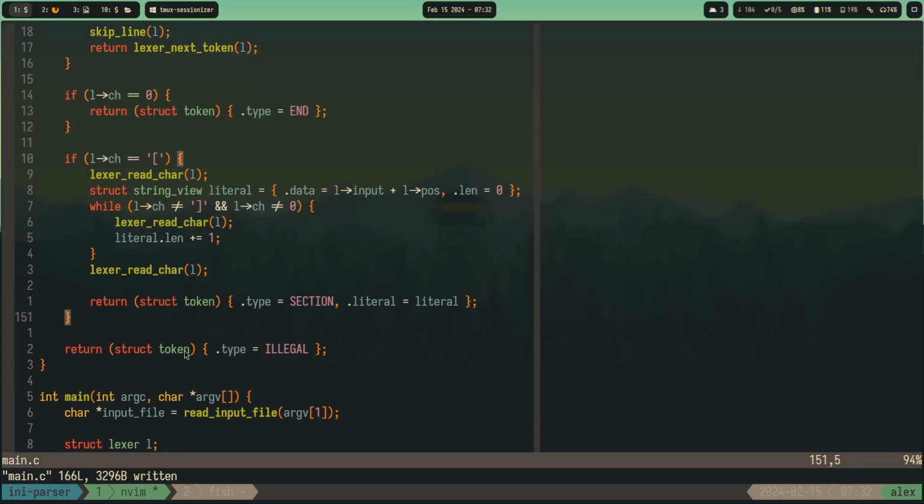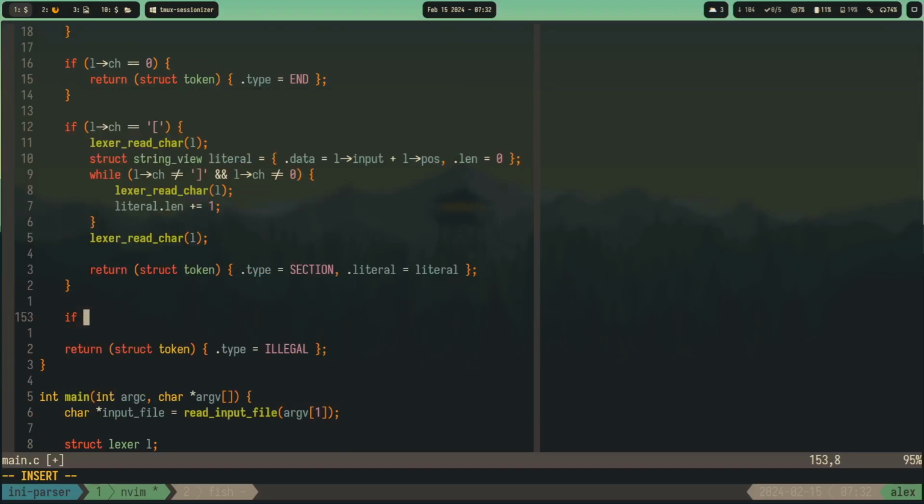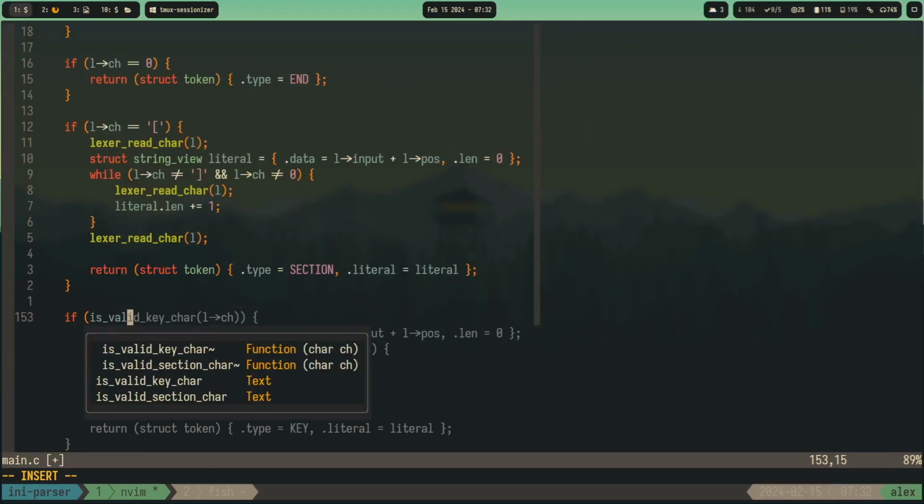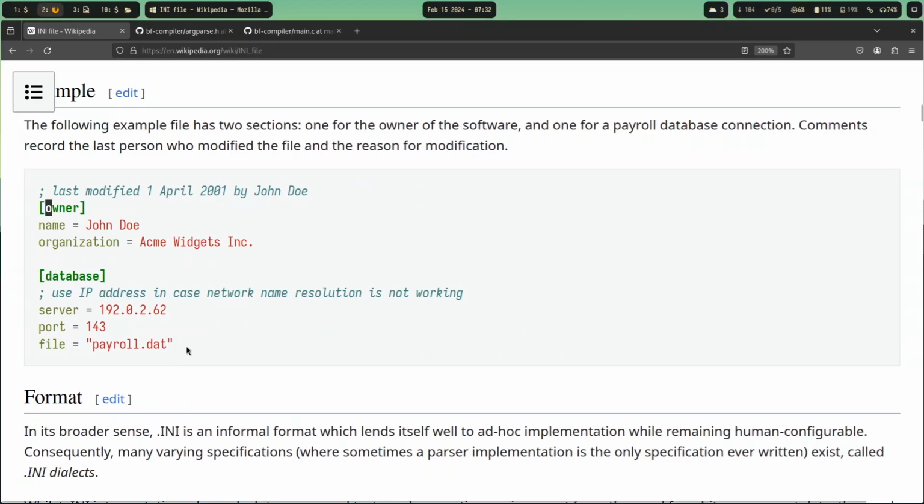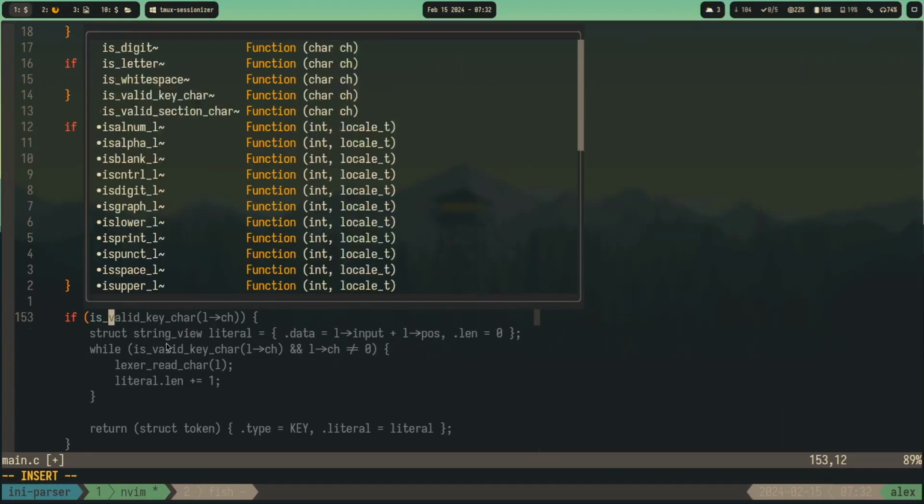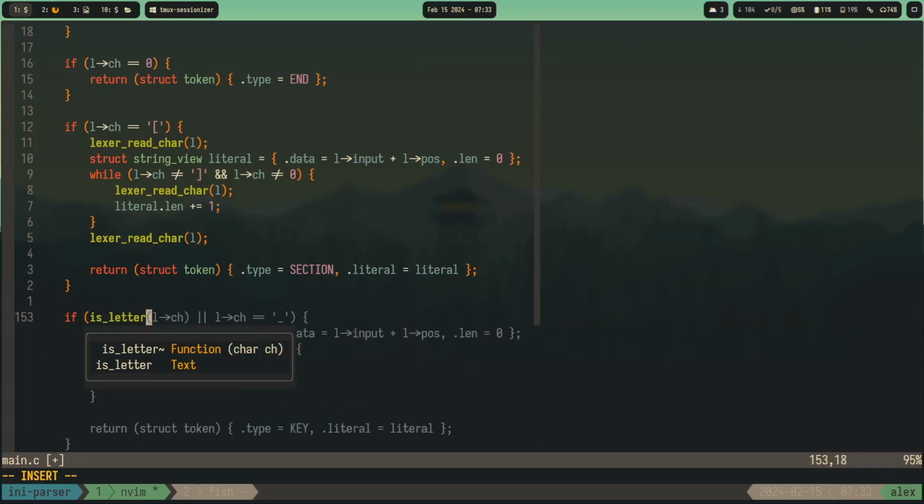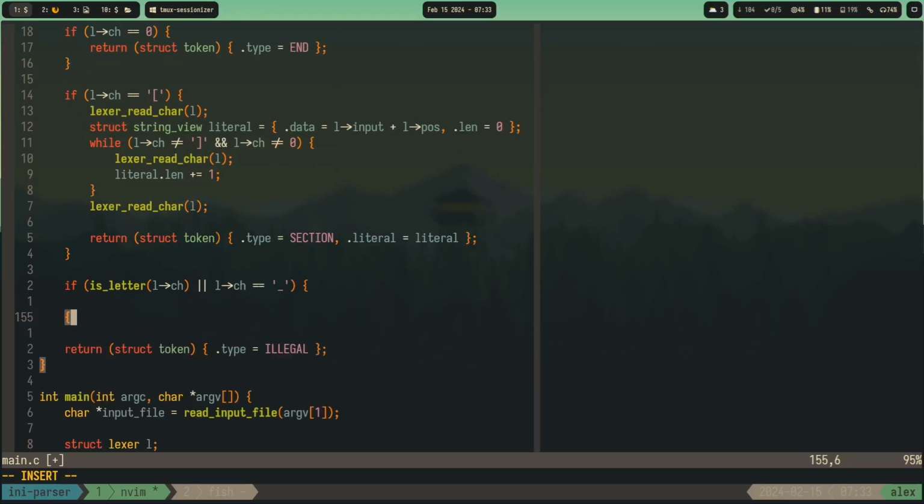So the next character that we can find is a simple letter. Well, let's say that all the keys have to start with a letter. They cannot start with a number, but they can start with a letter or with an underscore. Should we also do underscores? Why not? But not with a number.